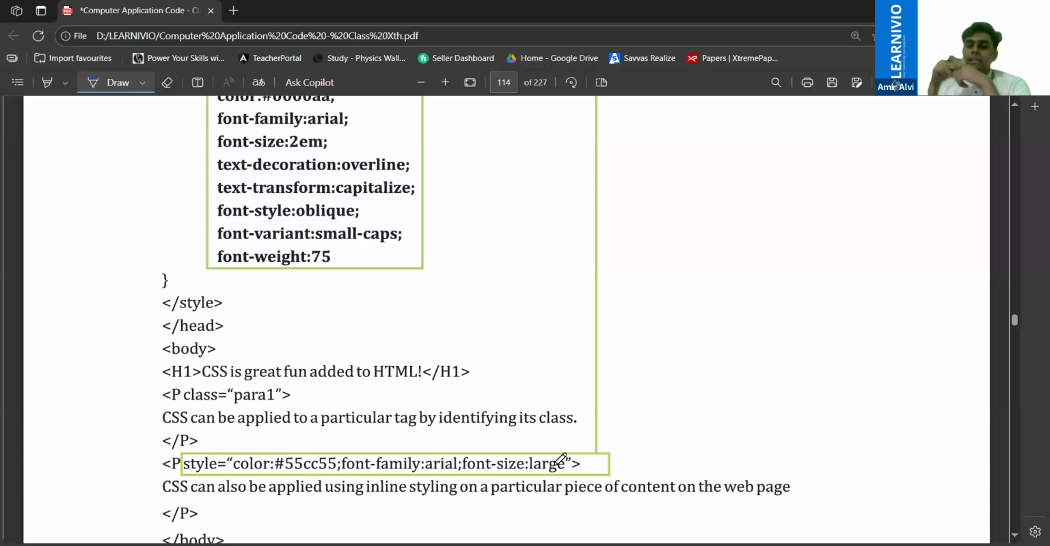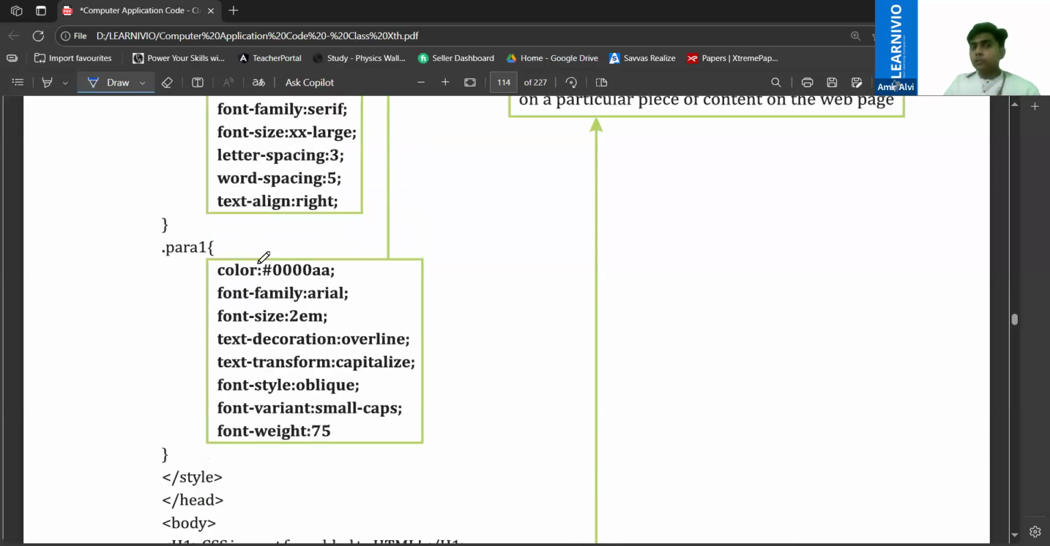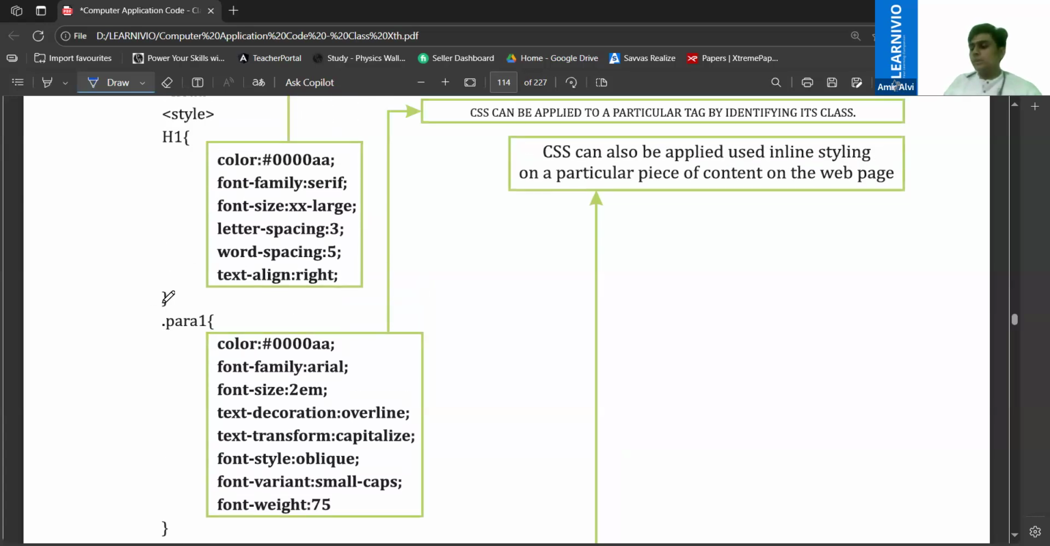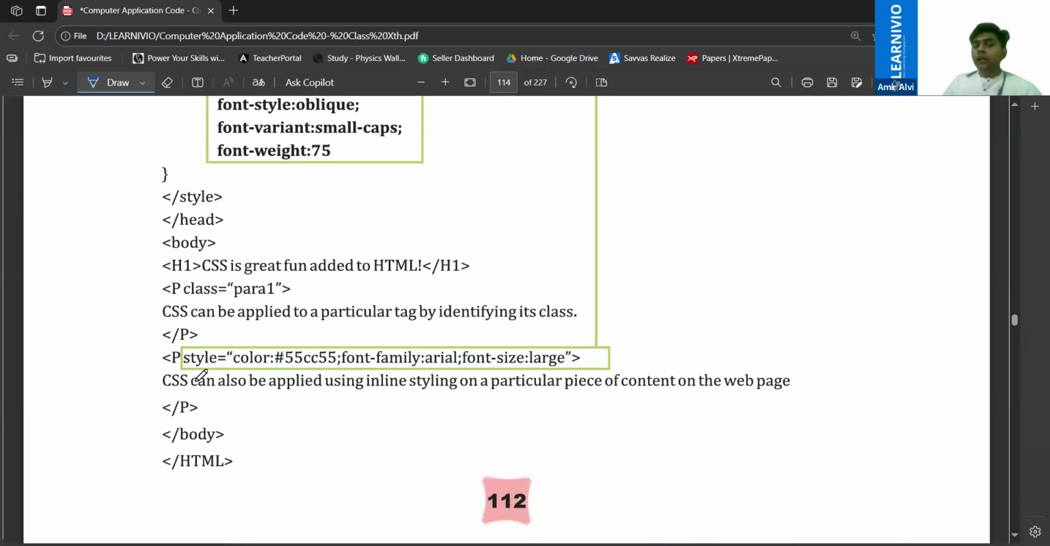We have three types of font styling now: inline, internal file, and external file. Inline, this is what inline is. Internal CSS, okay. So here, I have closed the tag and this is done.